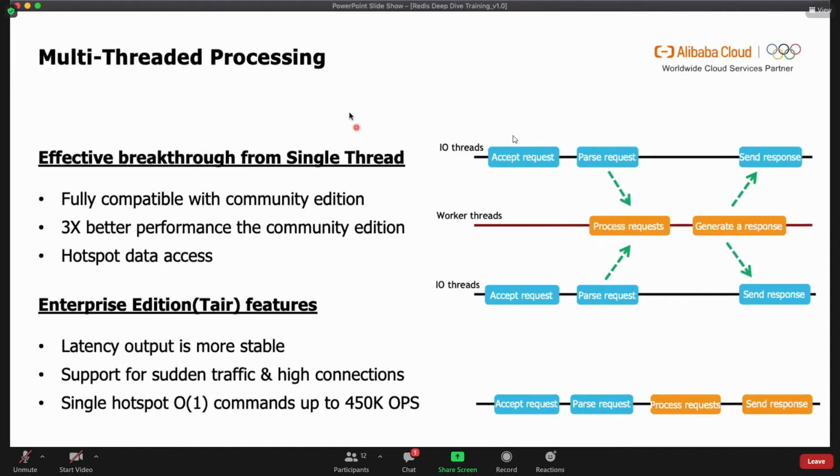Okay, in Redis 6, there's actually multi-threading. Remember last time officially they said multi-threading was not required because CPU is not the bottleneck. But in Redis 6, they actually started this multi-threading. This is our version of multi-threading.